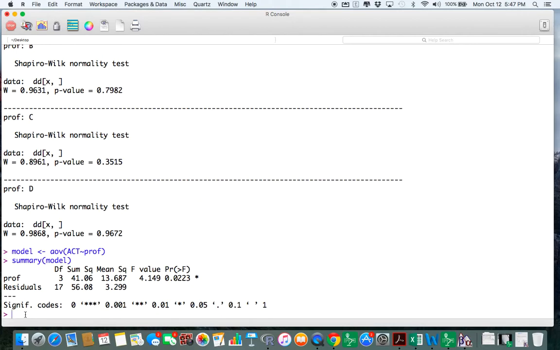You can run the Tukey if you want. I kind of like the pairwise t-test best. And it's really easy to run. So first thing we'll do is our Y, which is ACT, across our predictor, which is professor. I want paired to be false. And I want the p-adjust method to be Bonferroni.